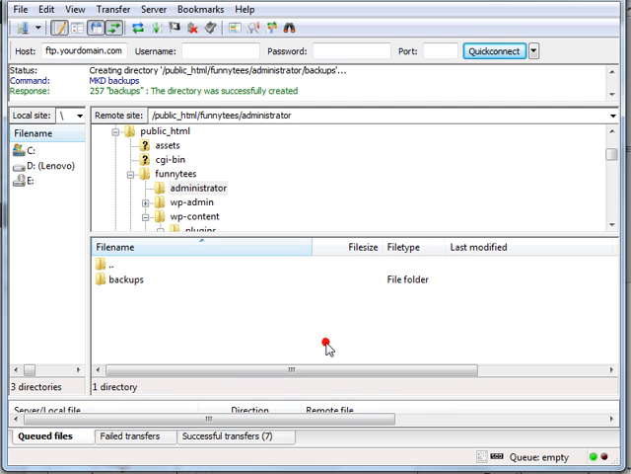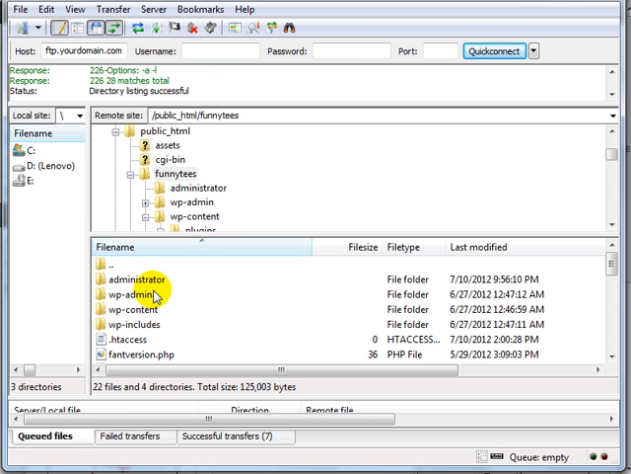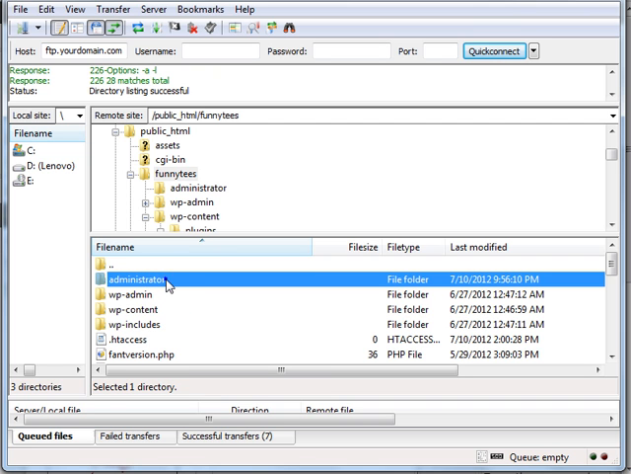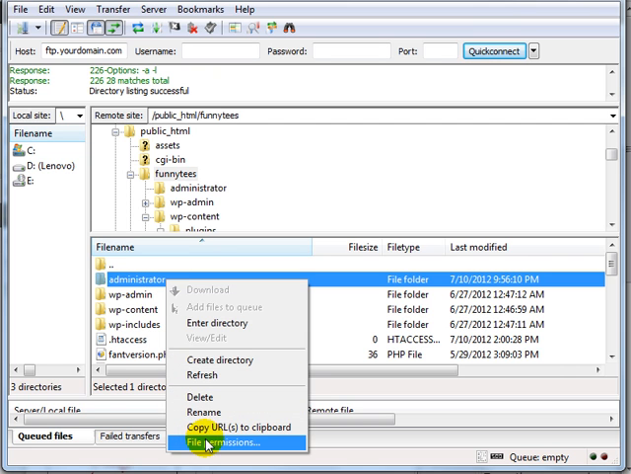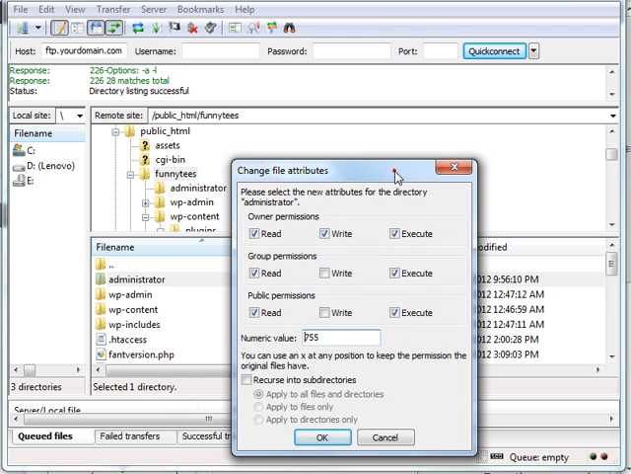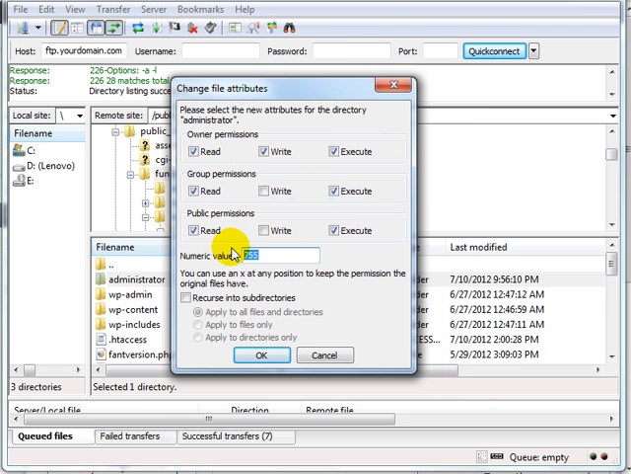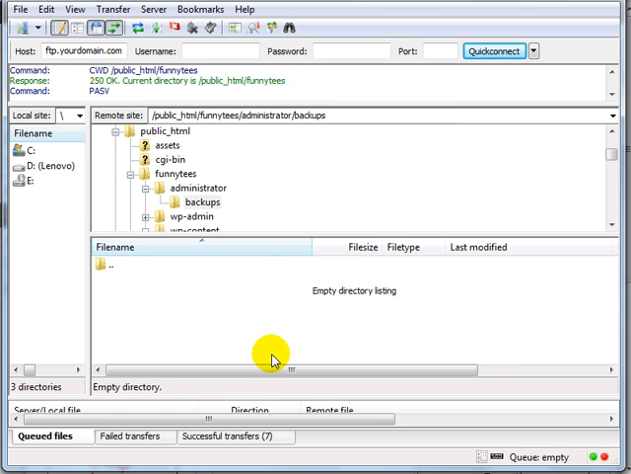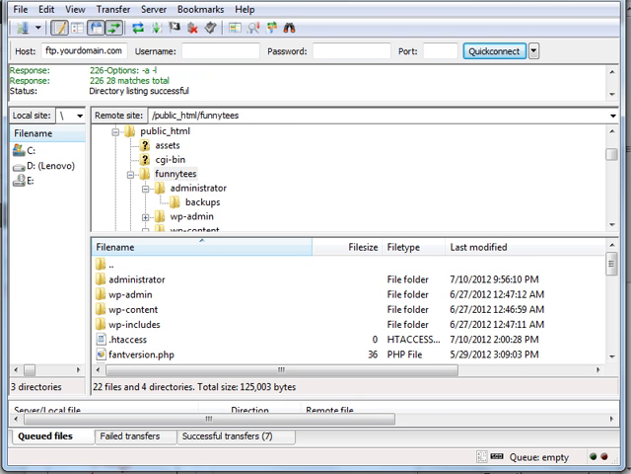Click on OK. Now before I can move on, I need to move back up here to the folder Administrator. I need to right click on this, click on File Permissions, and then change the permissions to 777. Click Recursive into Subdirectories, click on OK, and that's it.